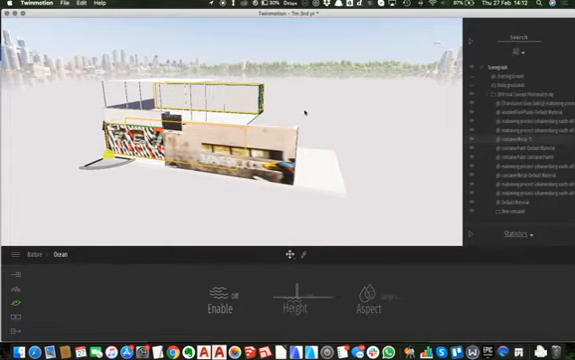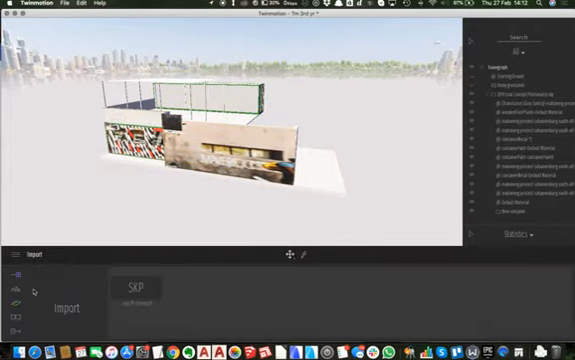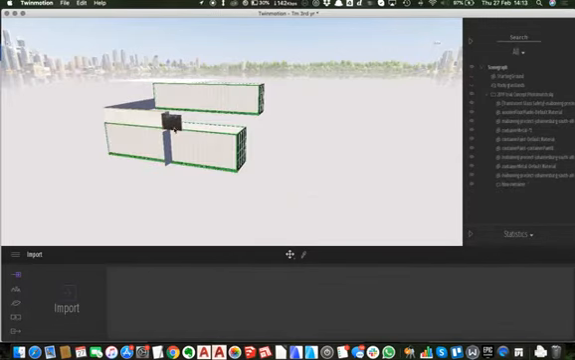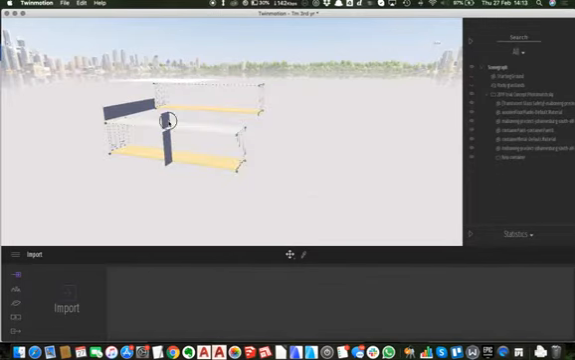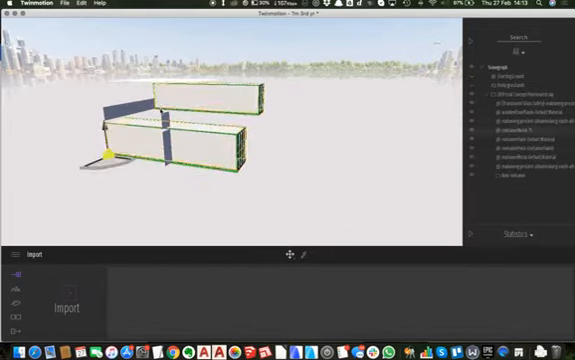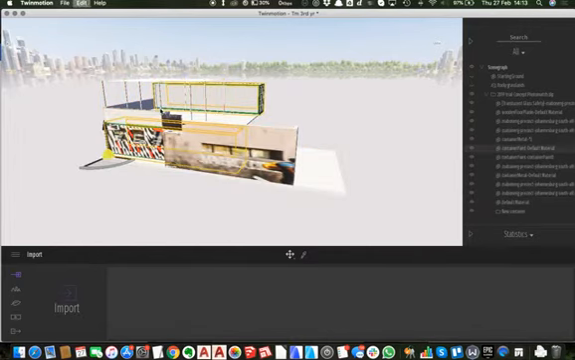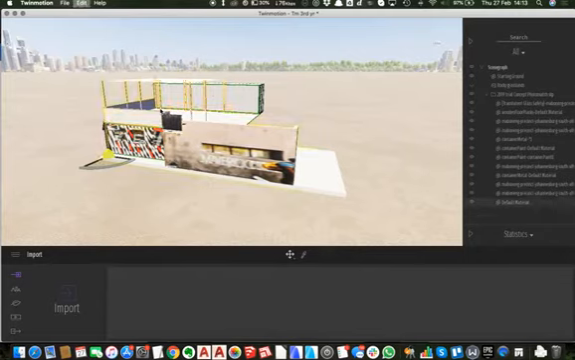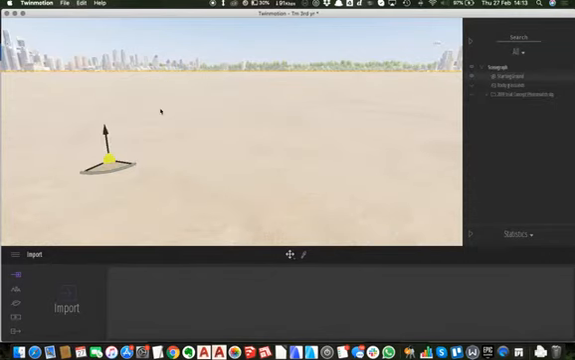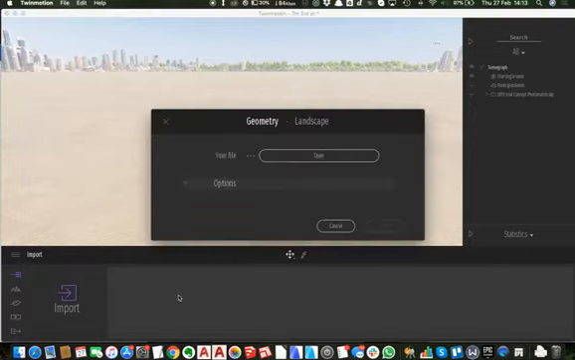Can't select them all together. I'm going to try this quickly. There we are, importing on the fly. It's breaking everything apart. I want to get rid of this thing. Yeah, I'm going to see about importing it differently.